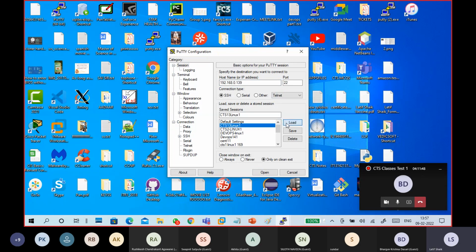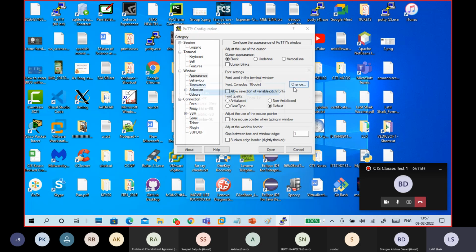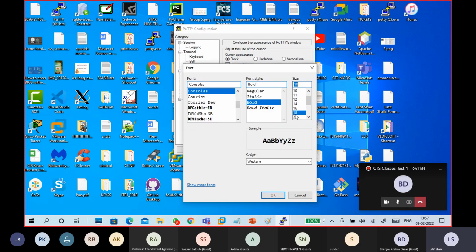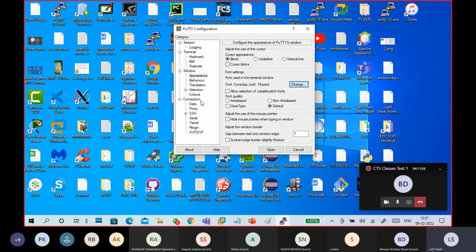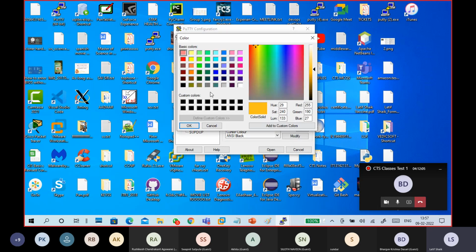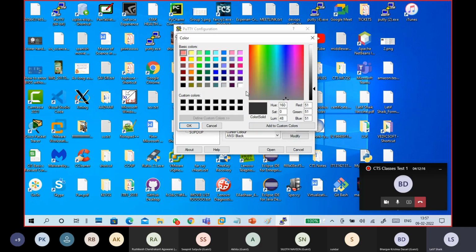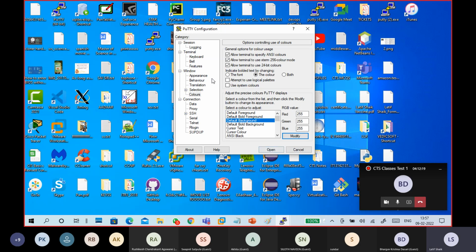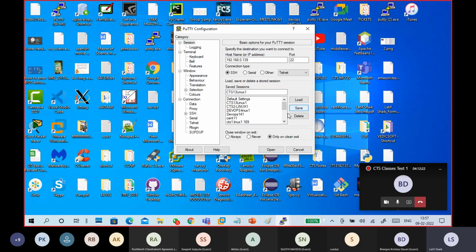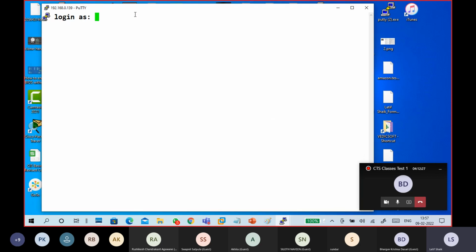Saved. Click load. Next time, I click appearance and change my appearance before I open, including colors also. Default foreground means what I am going to see, that is black in color. Default bold foreground black means the first two are black. The third one I want to put as white. Then I save the session settings again and open. See, it is showing a white color, right?